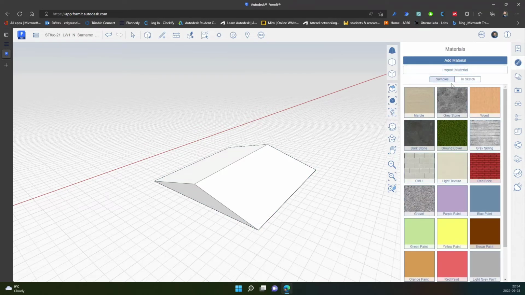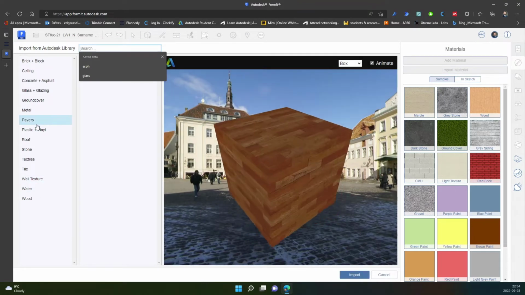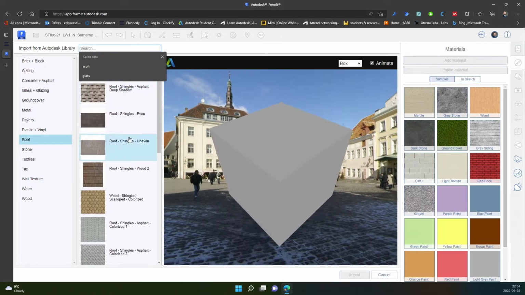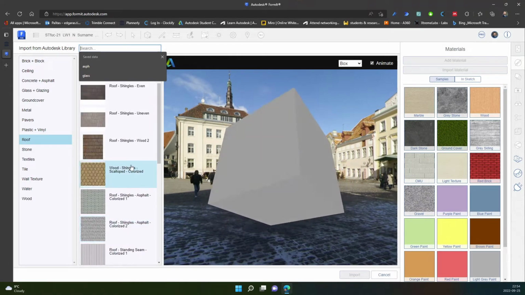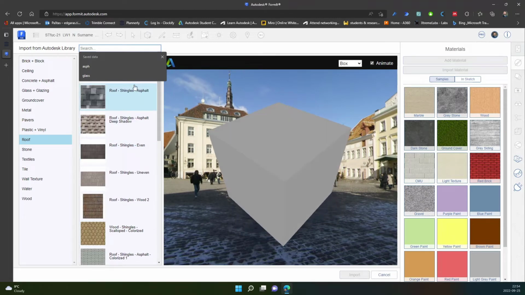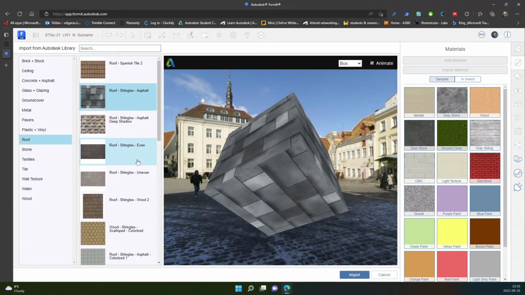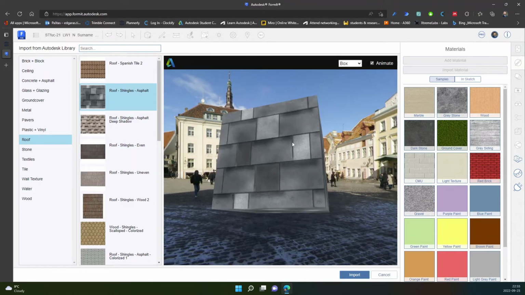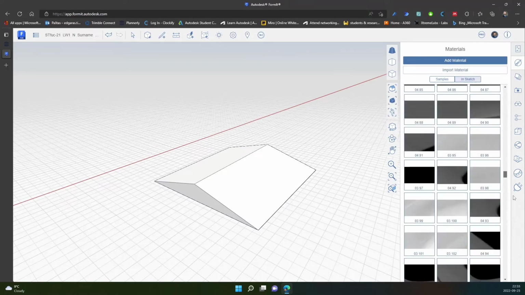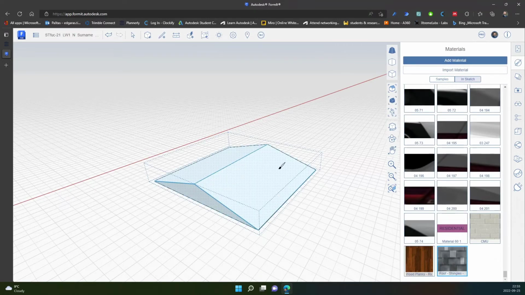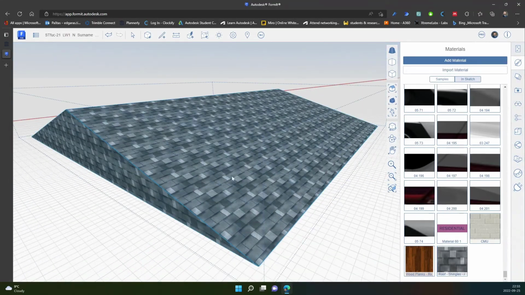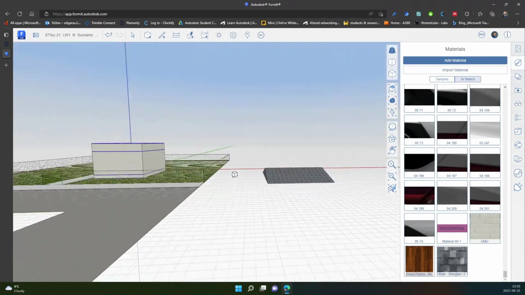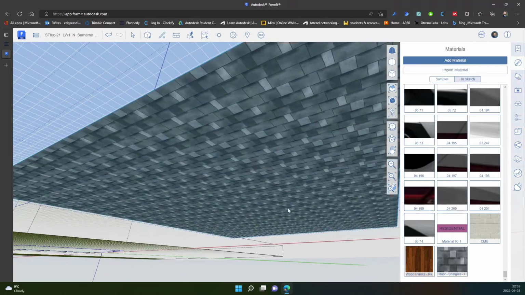And also I need material for the roof, and roof materials, and let's select some roof. Okay, maybe this one. And let's go down and select roof material and assign it. Okay, so roof created. Now I need to put it to the center of my building.